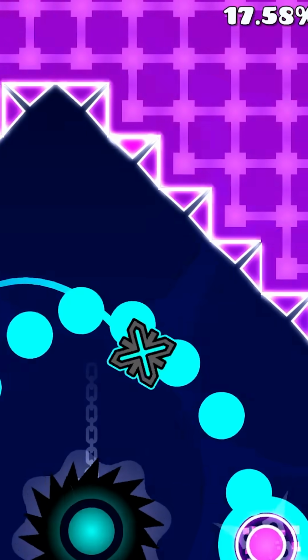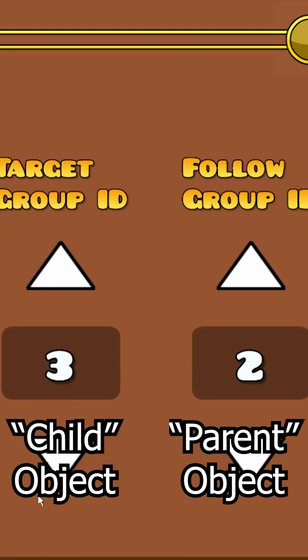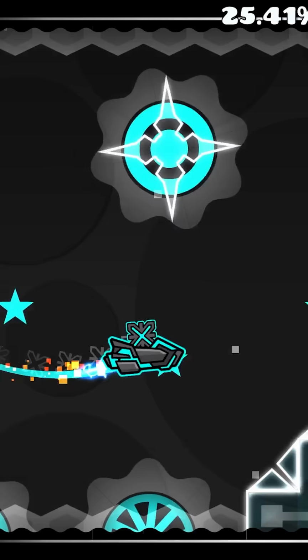The follow trigger does exactly what it says. It makes an object follow another object. The target group is the object and the follow group is the object being followed. But that's not all it does.